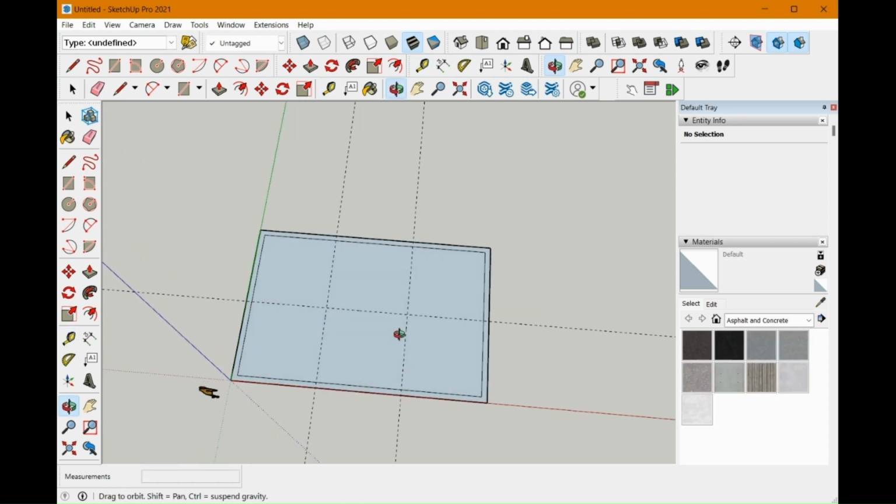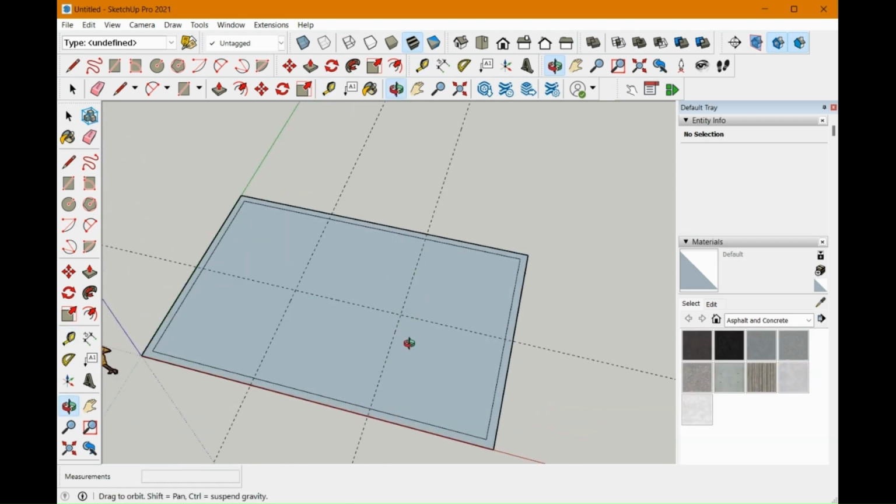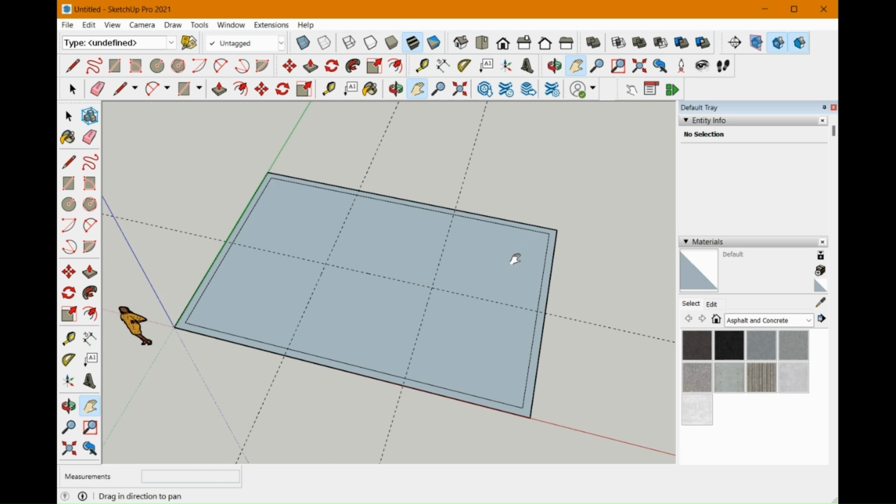To move about your floor plan, use the orbit tool. You can also move about on your floor plan using pan. Also, using the mouse scroll is your easy way to zoom in and out.